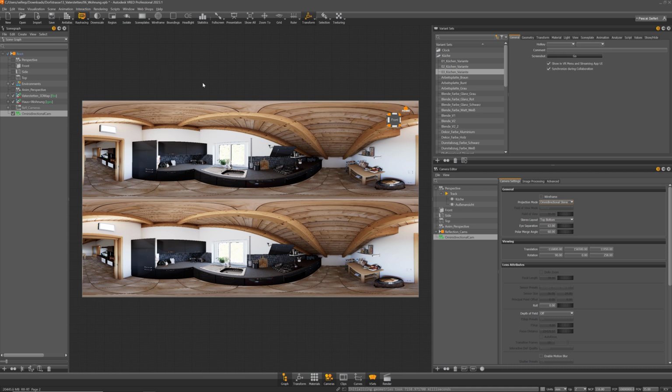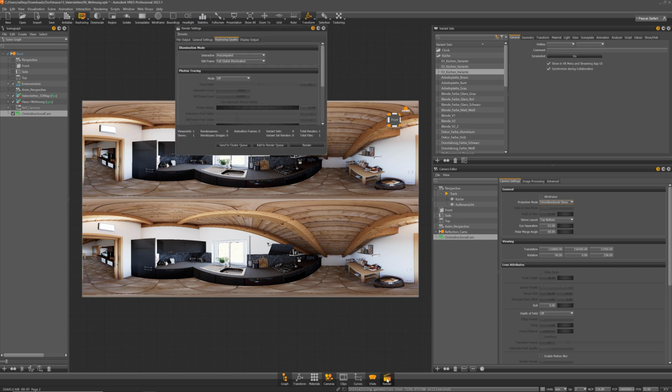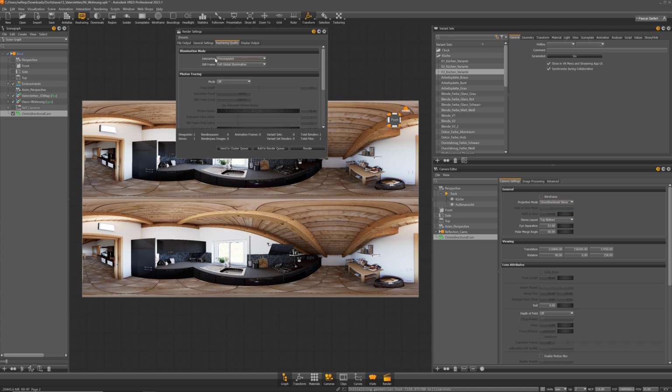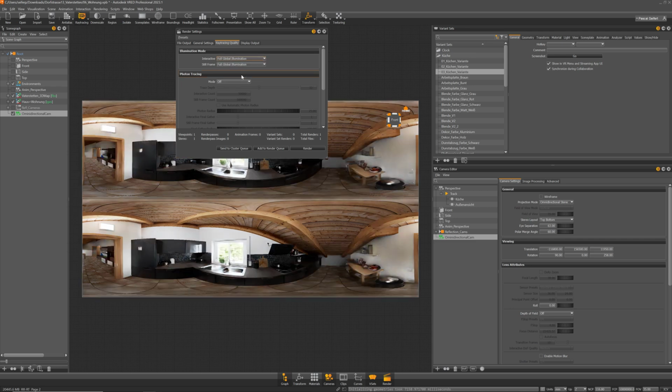And if you want to have the look of your OpenGL, then you can simply go into the render settings and choose the pre-computed mode as a render mode, or pre-computed plus reflection, or full global illumination at the end.